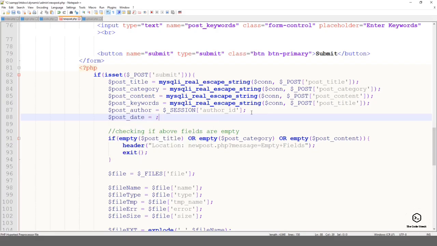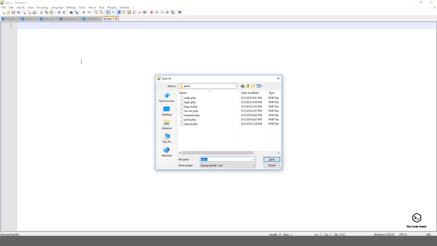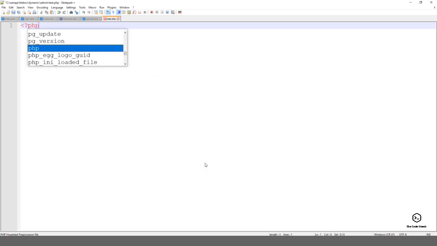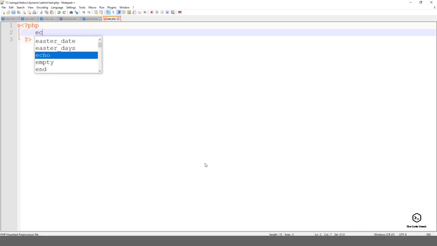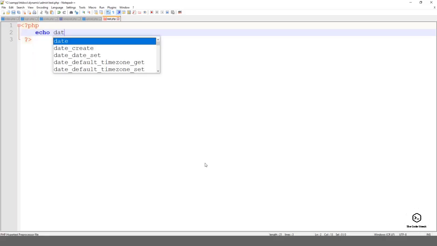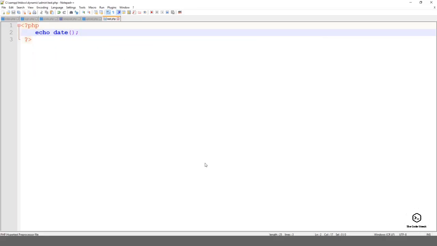And you can just use a PHP function that is called the date function. If you actually don't know, let me just show it to you. So let's go ahead and create a new file here that is going to be test.php, which we will do later on. I'm going to say PHP, and in here I'm going to say echo. And now we just have to write here date. So let's see how it looks.